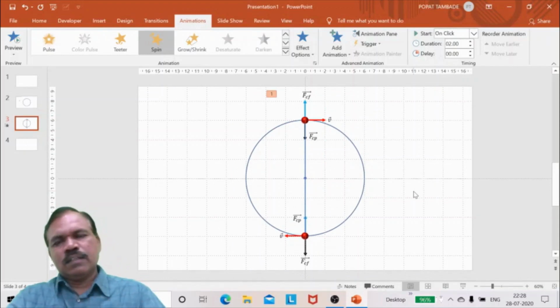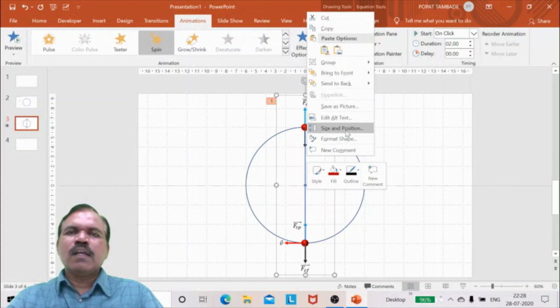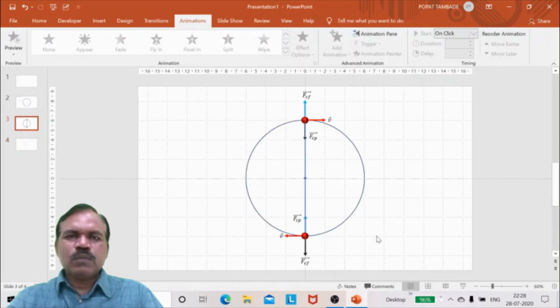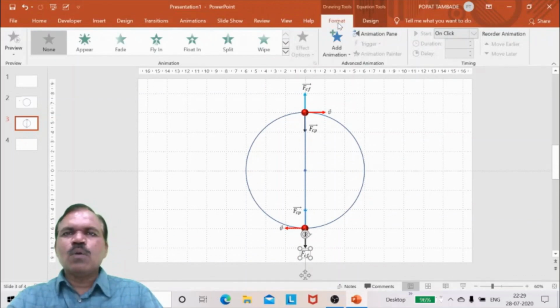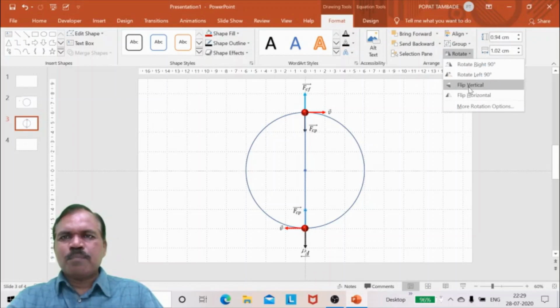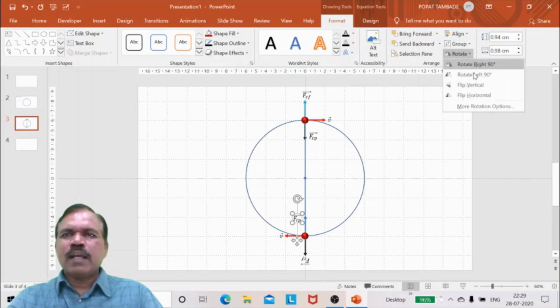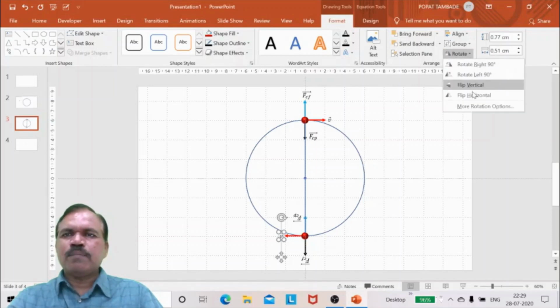Earlier we have seen it is spinning, but now when I have given notations here, they are not working. So we have to make one arrangement here. So just ungroup this, and see here, since we want a symmetric figure, click this here and go to format menu, rotate and flip vertical. This also rotate and flip vertical. This also rotate and flip horizontal.